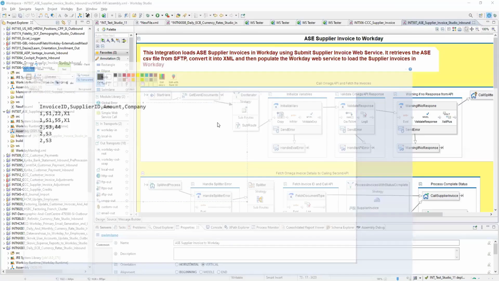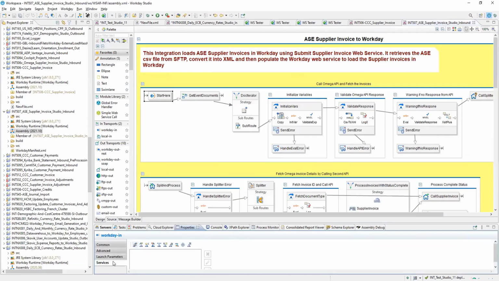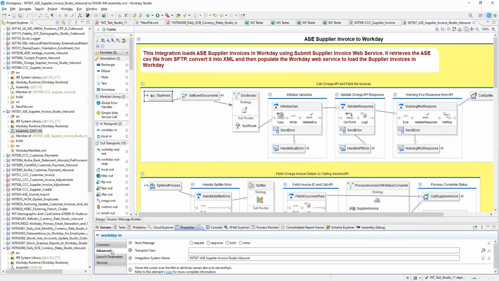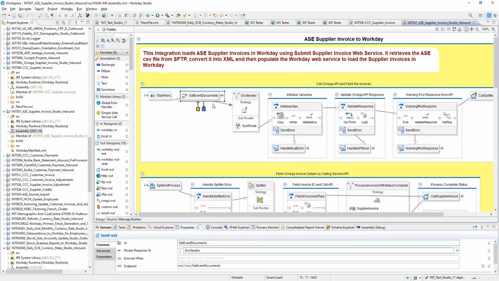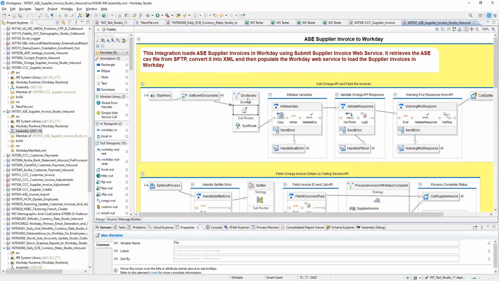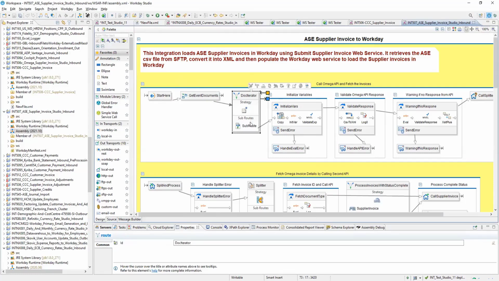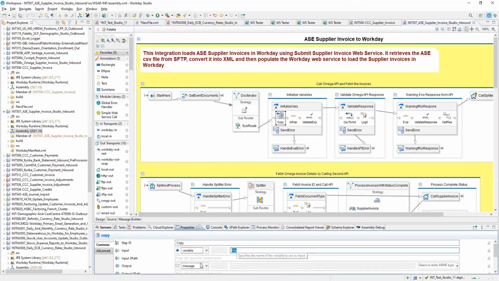Okay, now how will we do it? It starts here. It has no launch parameter, no services, nothing. Get event documents is again the same component which you just did. Then you have a document iterator, because there can be multiple files on SFTP. Here I have given the variable name as file, so in the copy step I'm just making my message as file.